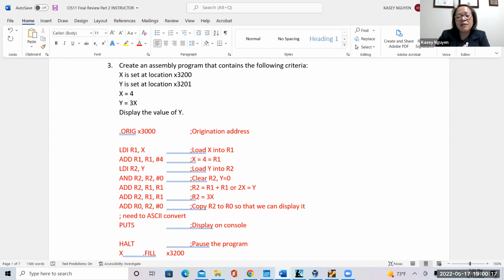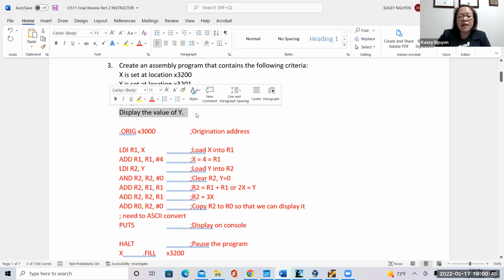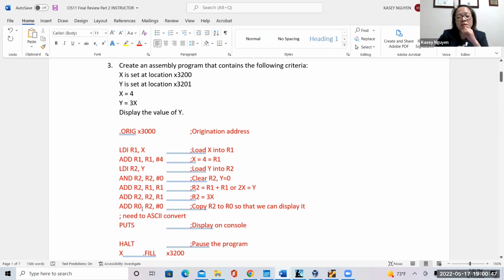And then I simply add another register 1 to, my bad. This should be R2 right here. Okay. So I take the 2X and I add it with another X to give it 3X and put it back onto register 2. Okay, then I copy it to register 0. Now it tells me to display the value of Y. That's why I have to move it to register 0. So I copy it to register 0.